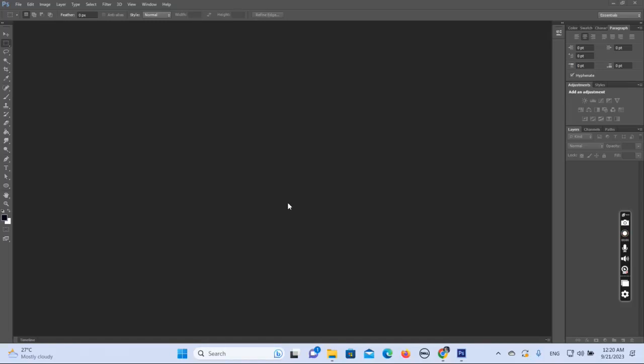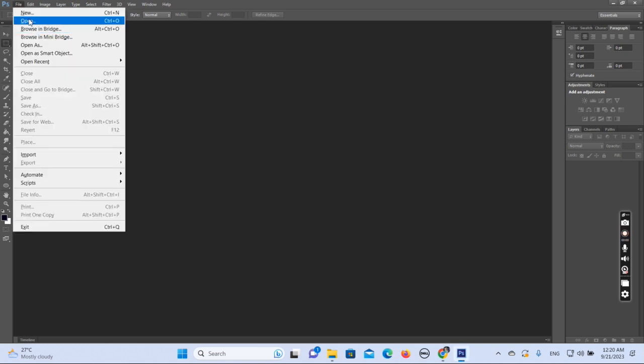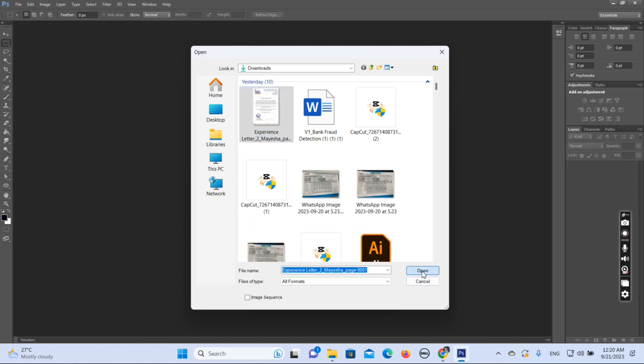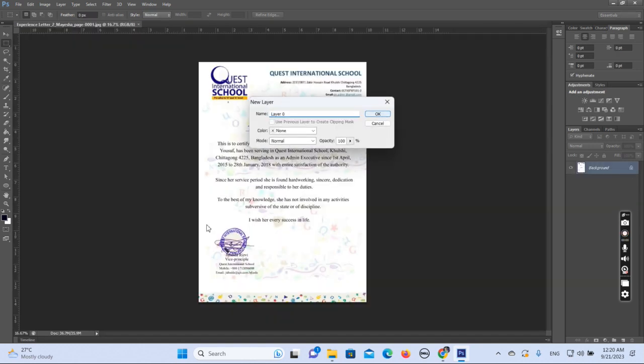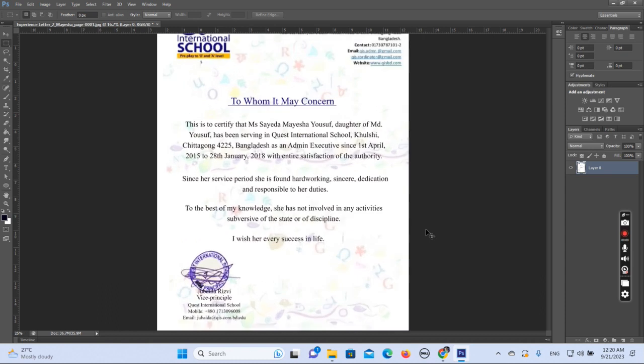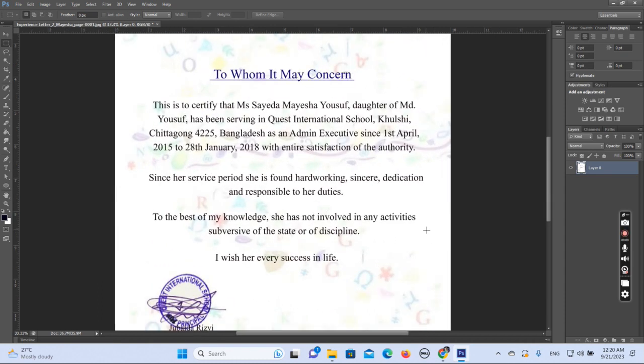Today I would like to share how to edit a document or JPG format file on Photoshop. If I open a JPG format file here, I can see 2015 to 2018 is the experience on our experience letter. But I require 2019 somewhere. So how can I edit 8 to 9? If I use the erase tool, it will not be appropriately edited. So how can I solve this problem?